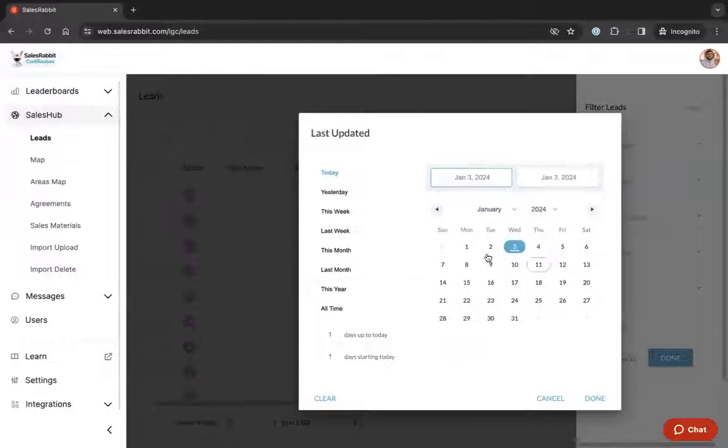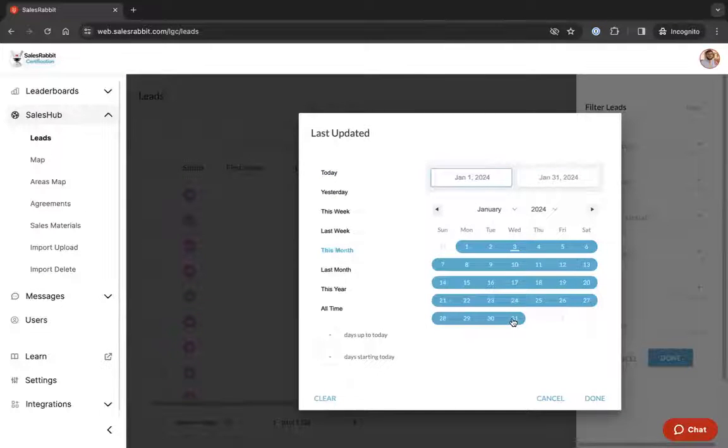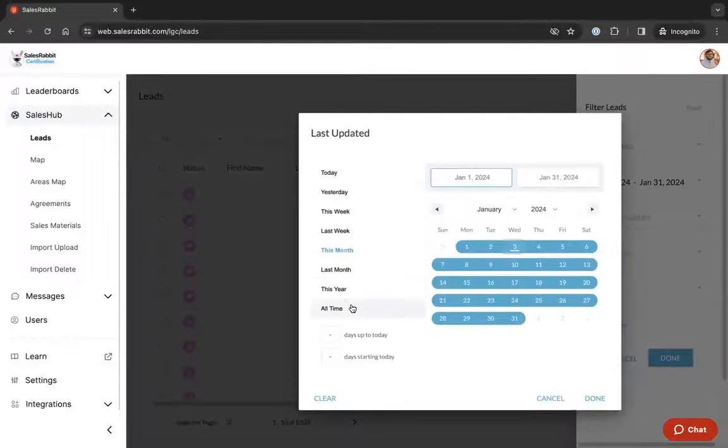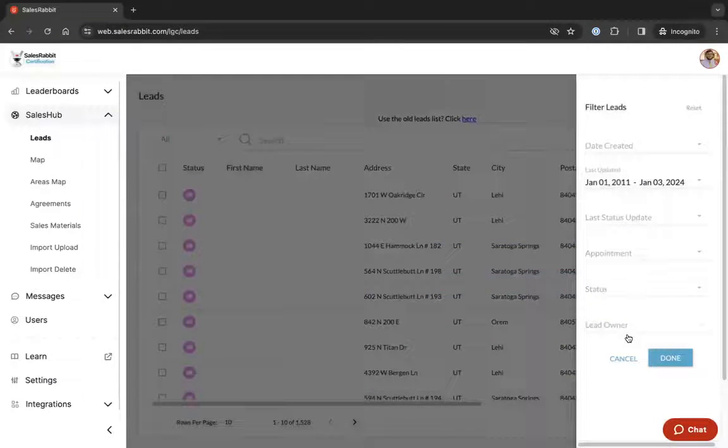But I also have the calendar side of things where I can click dates, just like you do on any other calendar application, and that date range will be locked in for me when I click done. Nothing gets locked in until you click done, though. Now, I'm going to do it for all time because I want to see all my leads.